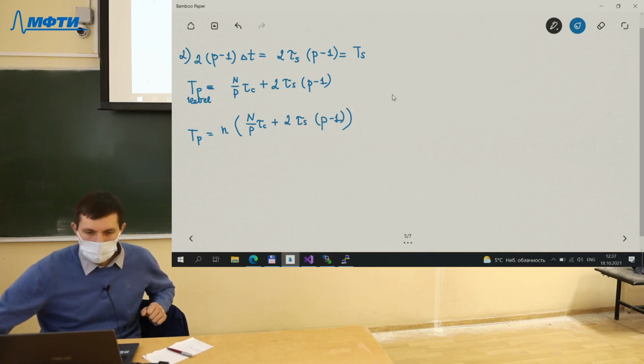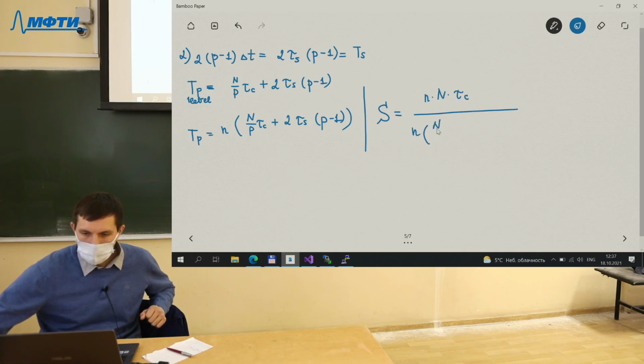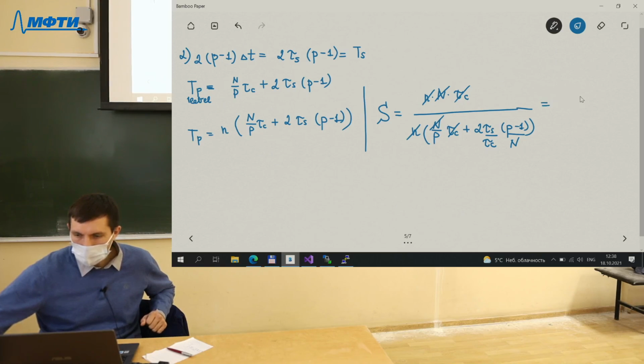And in this case, the speedup is n tau c over (n over p tau c plus 2 tau s (p minus 1)), and n tau c here, and here will be n. Let it be like this, doesn't matter.